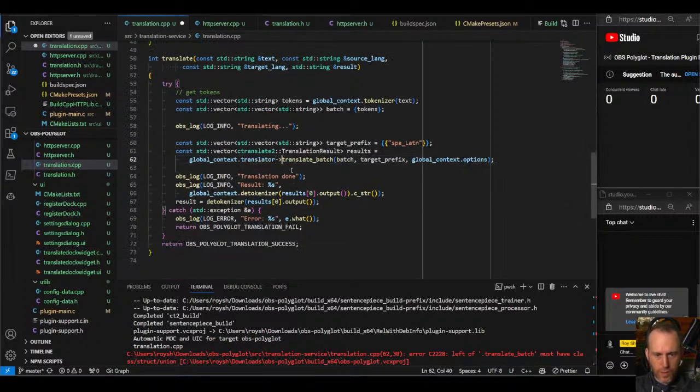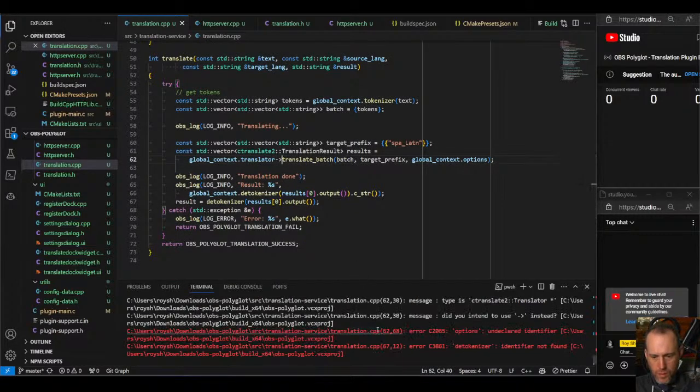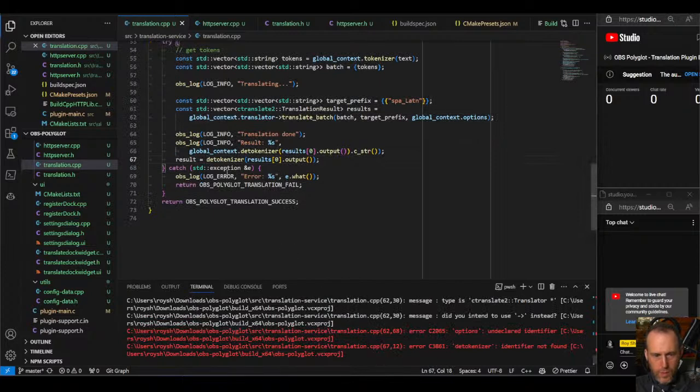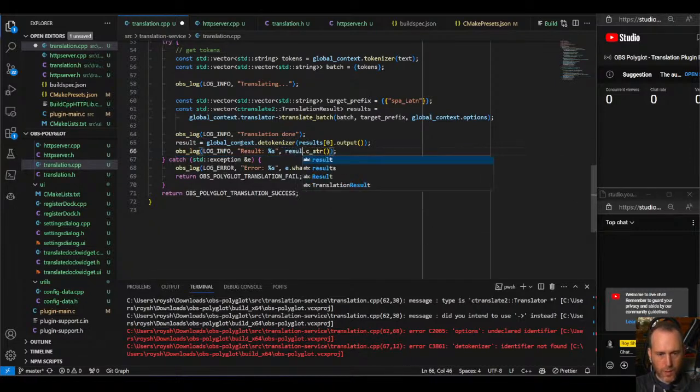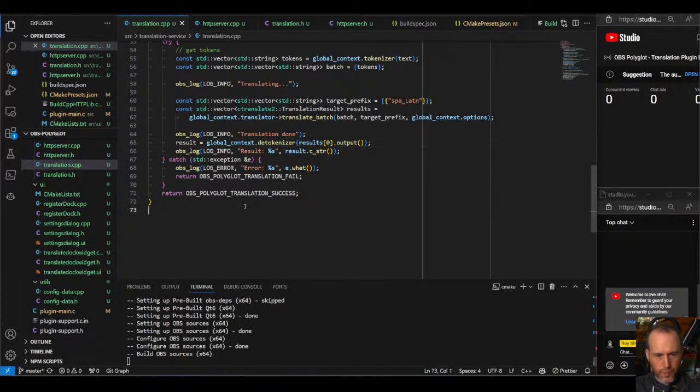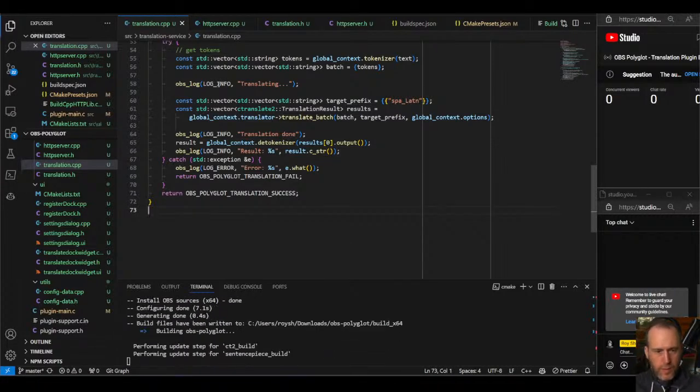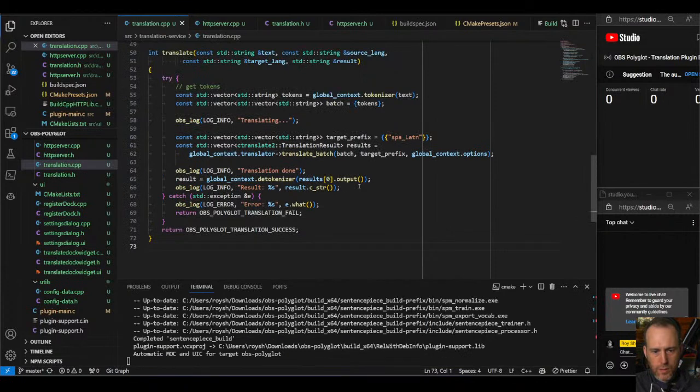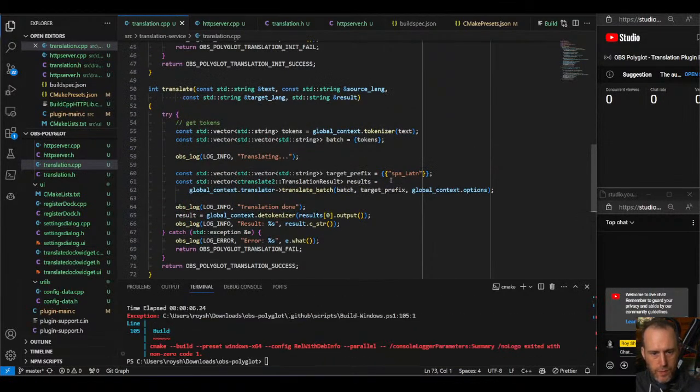The tokenizer. Batch, indeed. The tokenizer. No, that's not. That's not how this works. STR. All right. How about now? It's kind of very verbose what we have going on here, but we shall fix this.